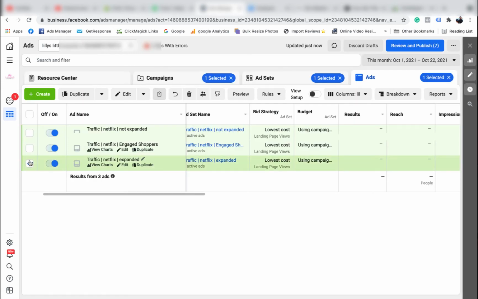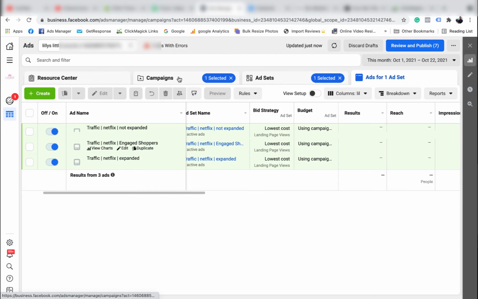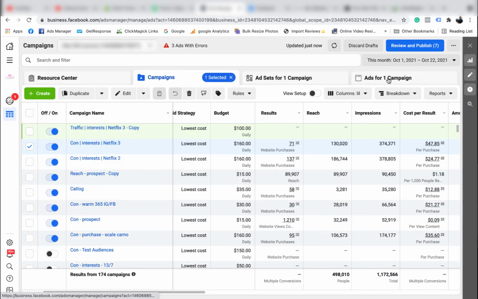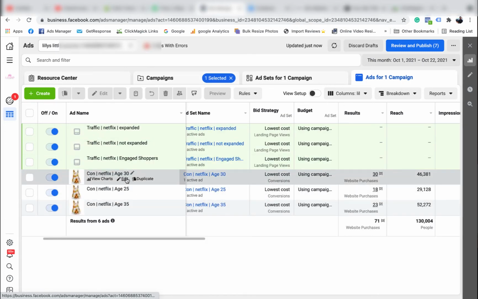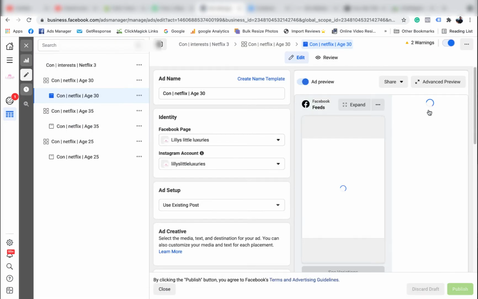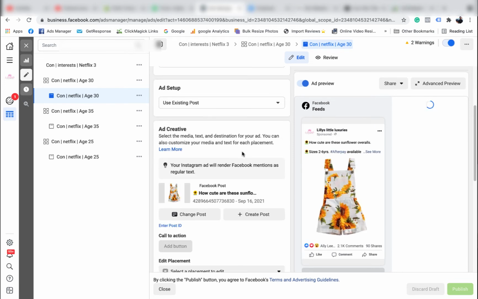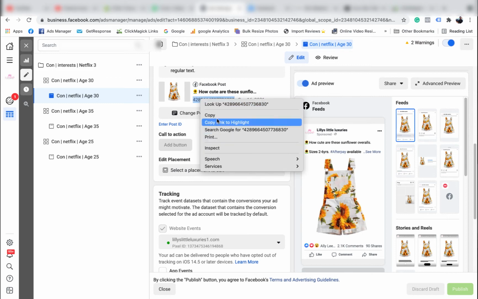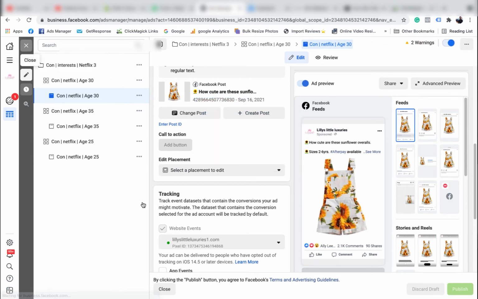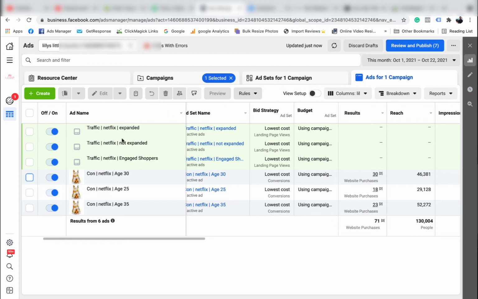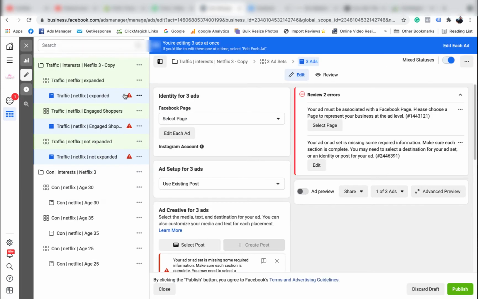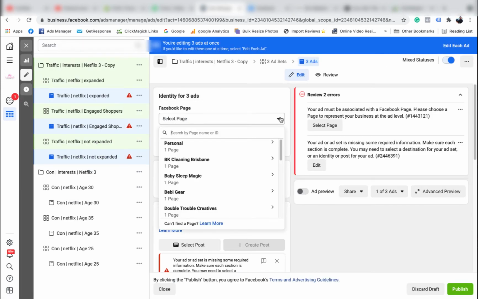So what I want to do is I want to use that same ad, which is this one. There's the post ID that I want. And the ad level, I can edit them all, should be able to edit them all at the same time. Select page.